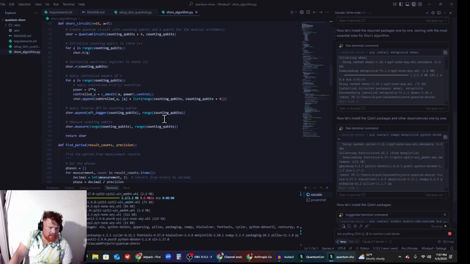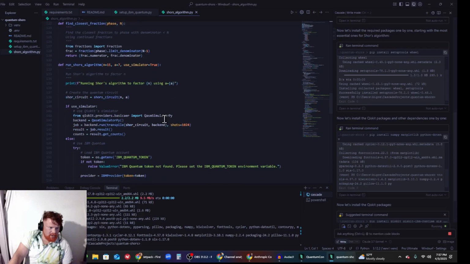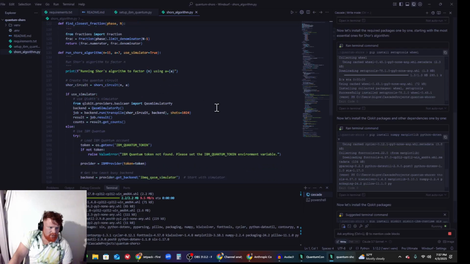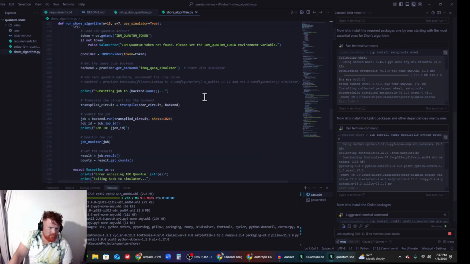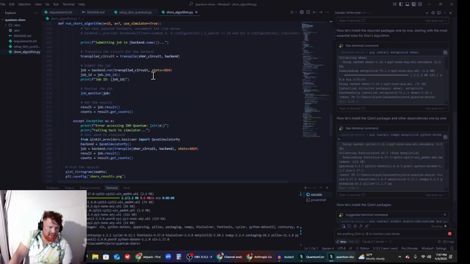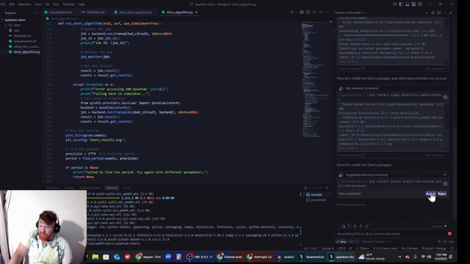Shor circuit, find period, find closest fraction, run the algorithm, Shor. Yeah, I'm not seeing shots declared, which is one that causes problems. The job backend.run, we're going to have to, yep, and shots. So we're going to have to update both of those, because those are the errors I get all the time.